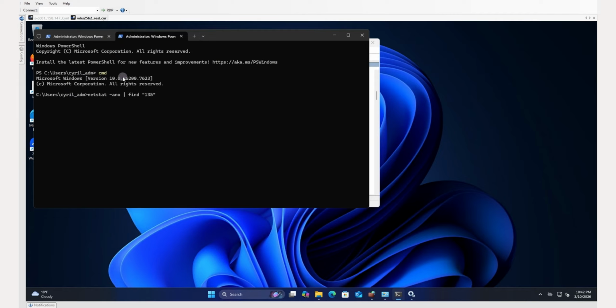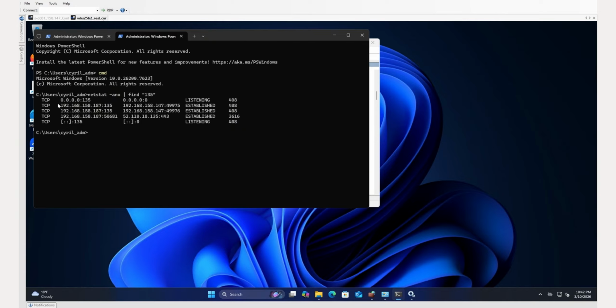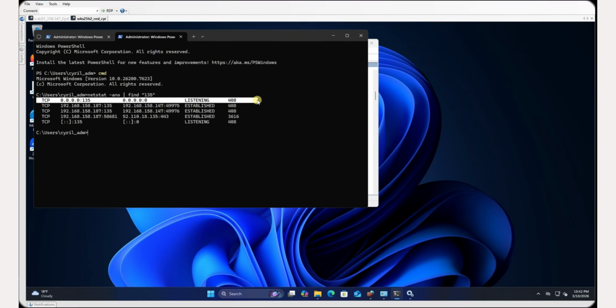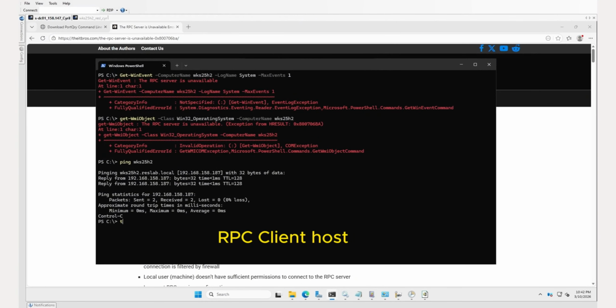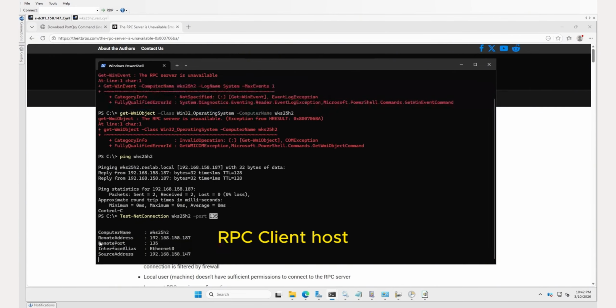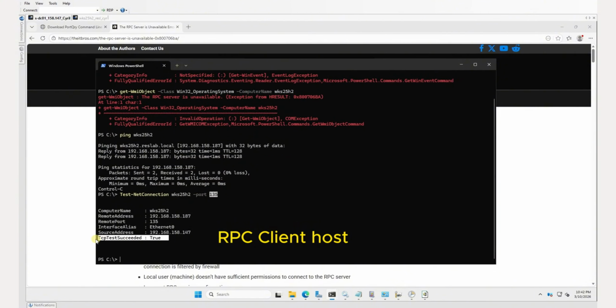It is now worth checking whether the RPC server host is listening on TCP port 135. This is the standard RPC Endpoint Mapper service port. The next step is to verify that this port on the server can be accessed from the RPC client. The RPC port is responsive and not blocked by firewalls.